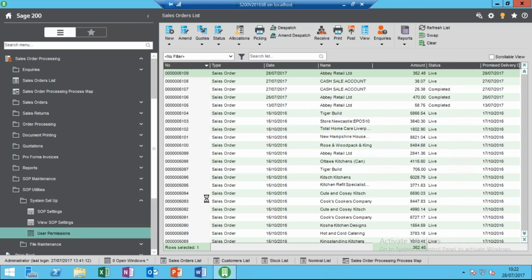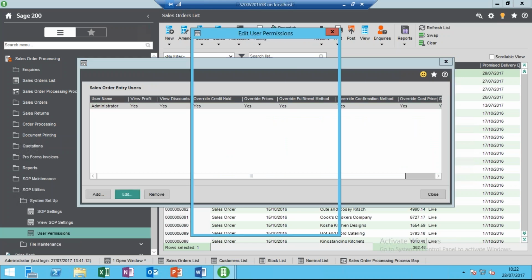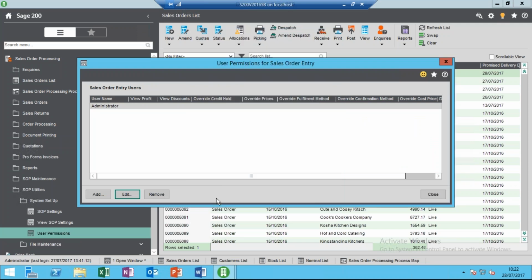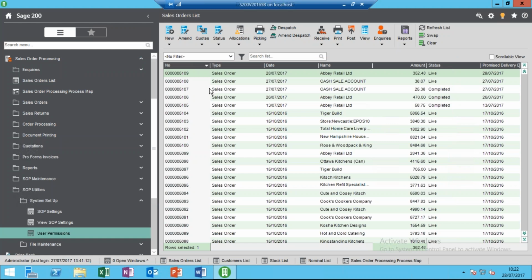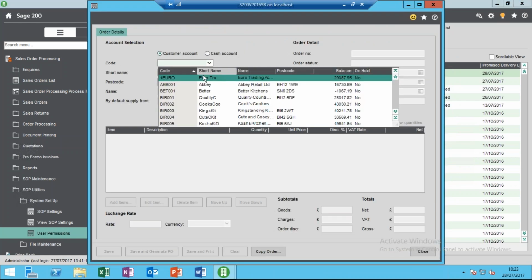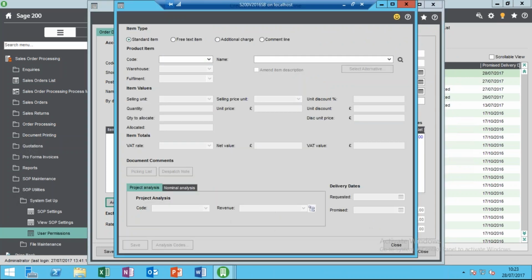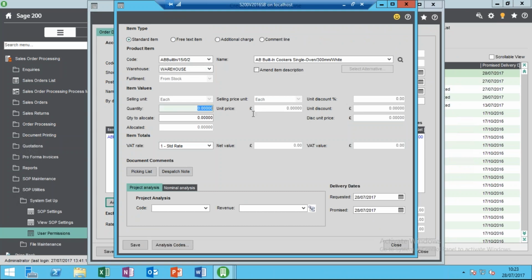Okay, actually what I wanted to do, sorry, I'm just going to untick all of that just so you can see just how limited you can make the order entry. So if I now enter a new order for the same customer and for the same item, okay, you can see here that I'm going to enter the quantity.